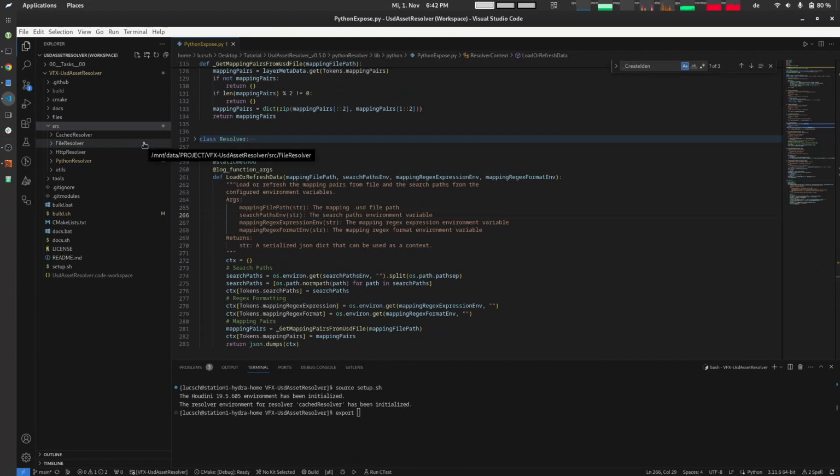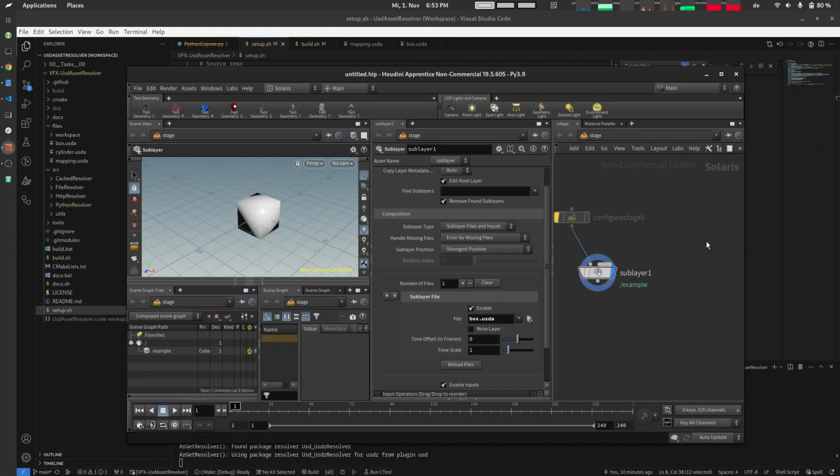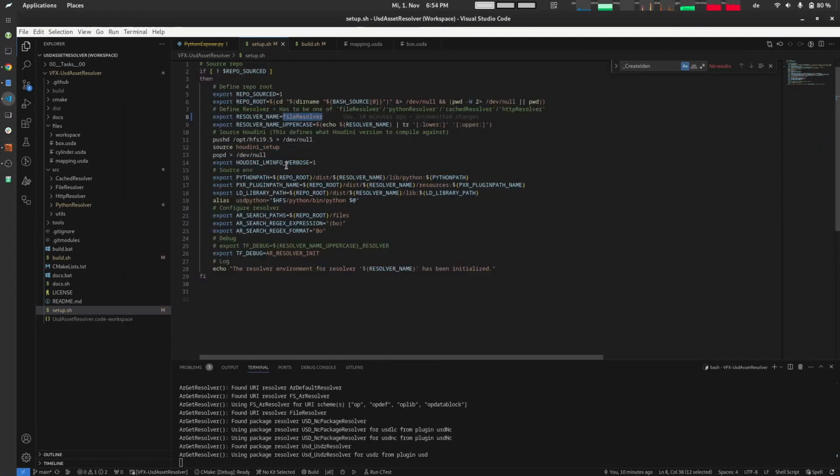In this case, we called it file resolver. Now for the Python and file resolver, there are also a couple of test files you can play around with. Again, this is all documented in the documentation. We'll quickly just show you visually how to do this. So if you've compiled the resolver, and if you've also used the setup as H script, this will already configure all the testing variables. If you use the quick install, it won't.